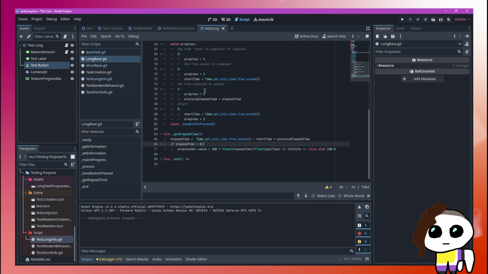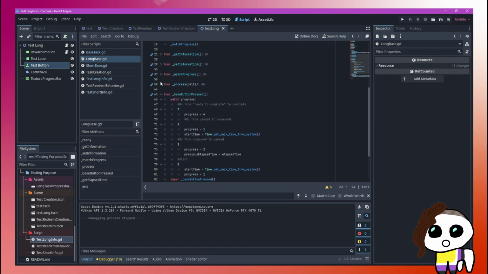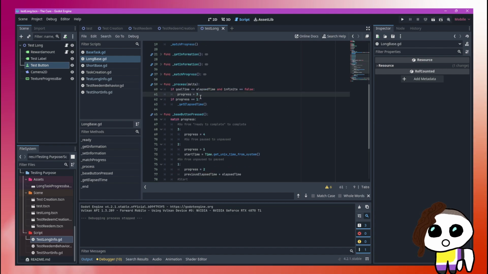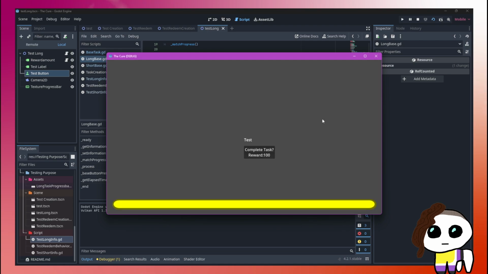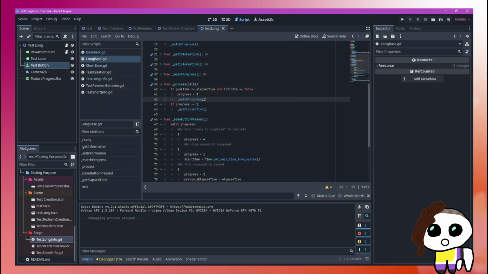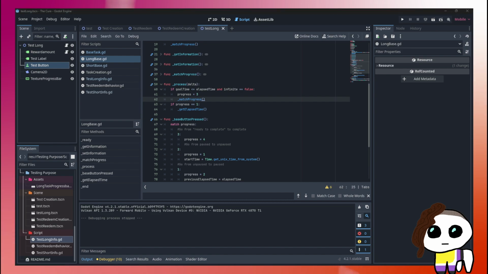Oh wait, I think I know why that's a problem. It's because in process, it sets progress to 3, match progress. Complete task, yippee. Okay, so everything works. Everything works. I believe it should all work. It looks like it's all working.